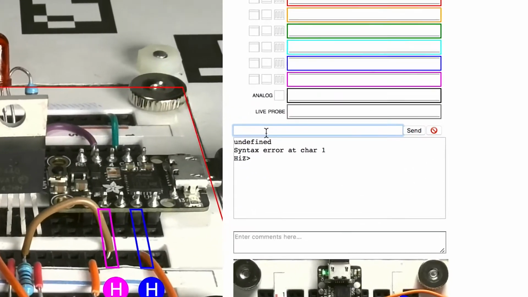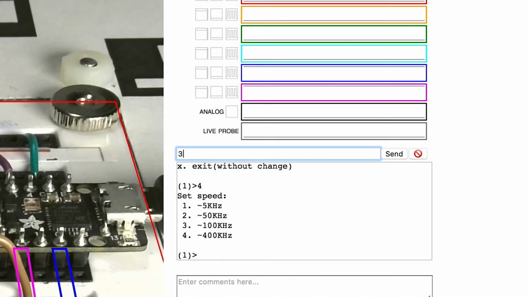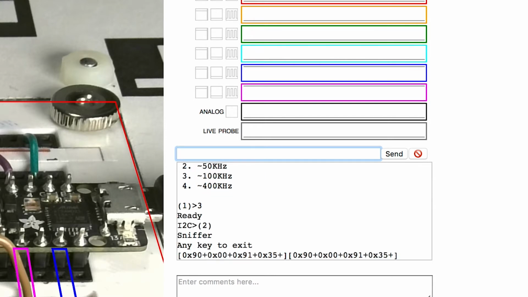Heimdall can be combined with existing technologies to extend functionality. By connecting accompanying open source hardware such as the Bus Pirate, Heimdall can be used to sniff I2C communications.